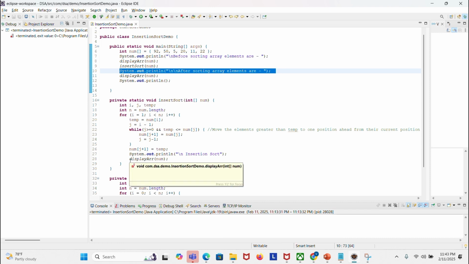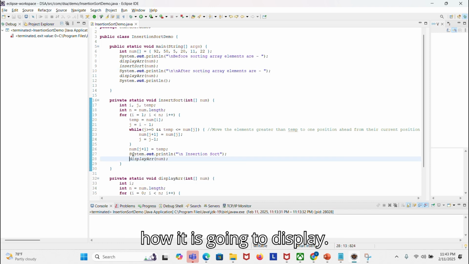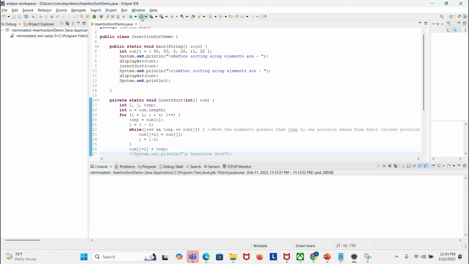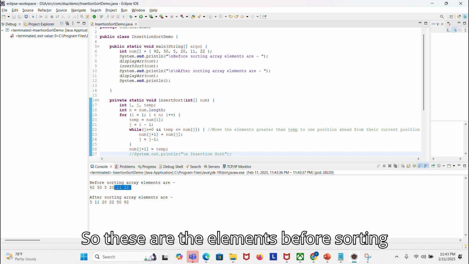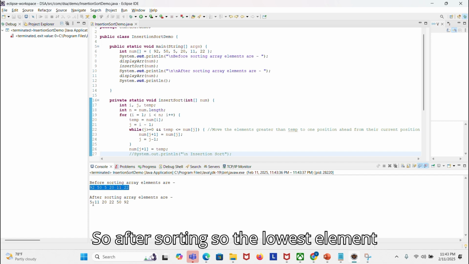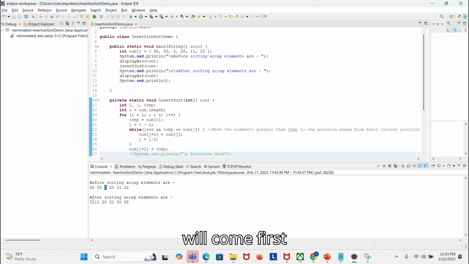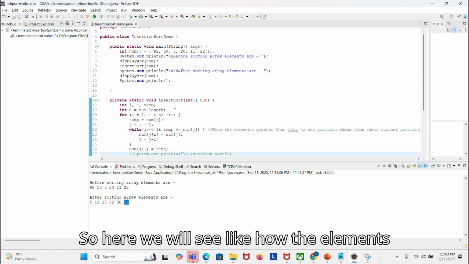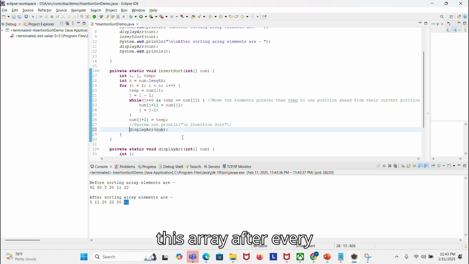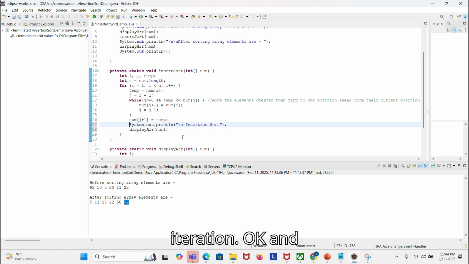First we will see how it is going to display. So just run it. These are the elements before sorting: 92, 50, 5, 20, 11 and 22. After sorting, the lowest element will come first: 5, 11, 20, 22, 50 and 92. Now we will see how the elements are sorted. I'm printing this array after every iteration, and just run it.